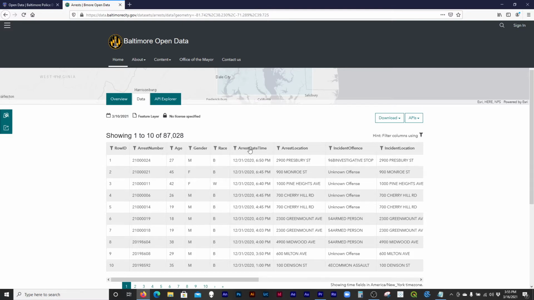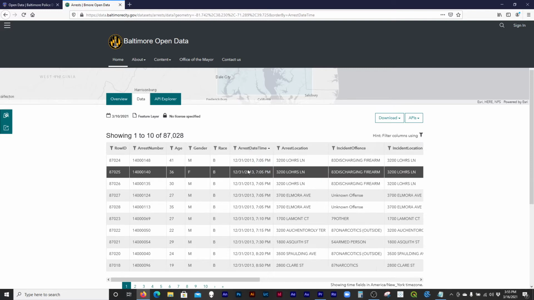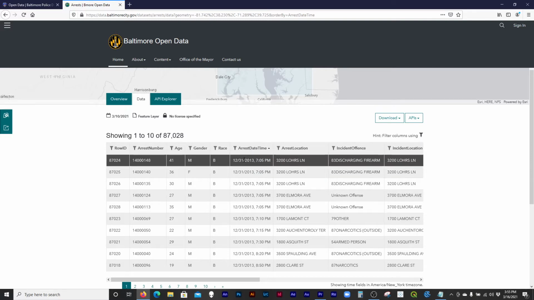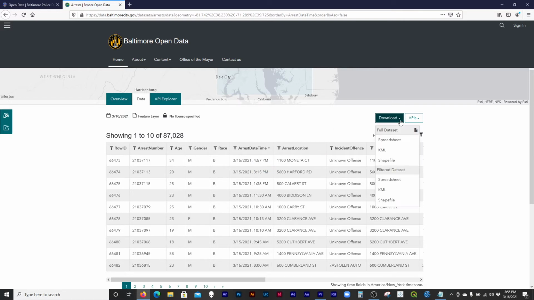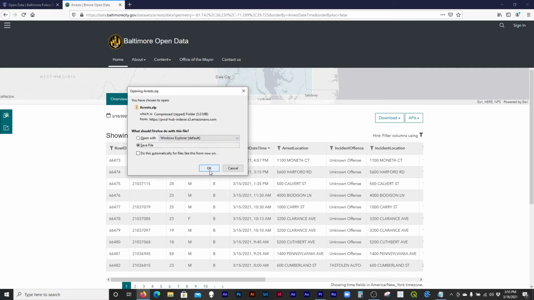I think it goes back. We can just sort it descending to see how far back it goes. It looks like 2013, so this is 2013 to the present, or at least that's what's being represented here. So I'm going to say download, and let's download this as a shapefile. And you can save like that.